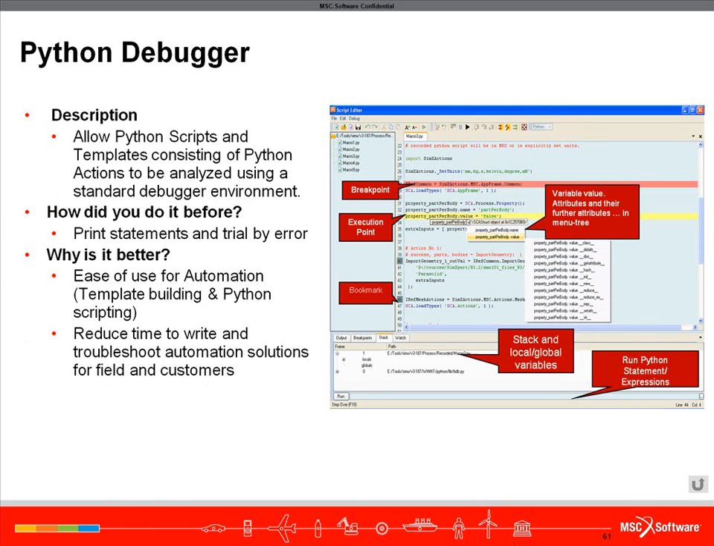A big enhancement in the template builder workspace is a Python debugger. And what this does is allows Python scripts and templates consisting of Python actions to be analyzed in a standard debugging environment. So previously, debugging your Python scripts was cumbersome, and you had to use print statements or trial by error. But now you can see you have different debugging tools available, including breakpoints and execution points, and all of this is made available in the Python debugger from within the SimXpert script editor.